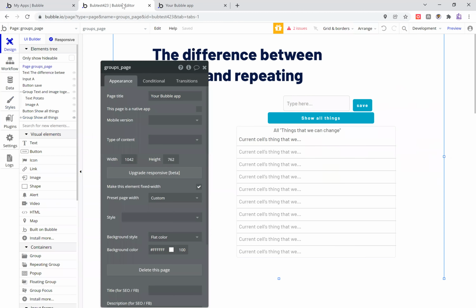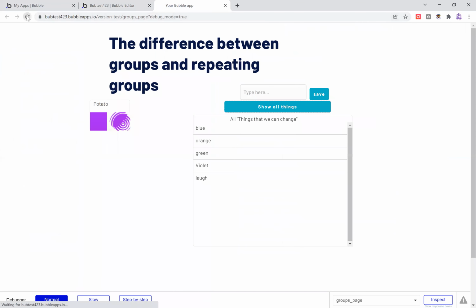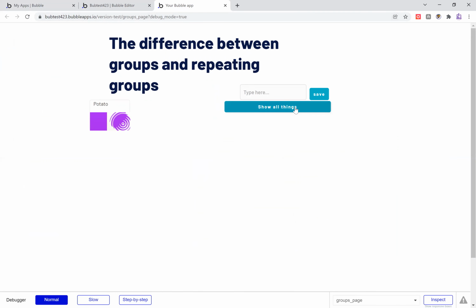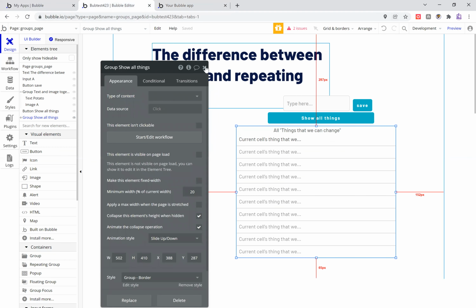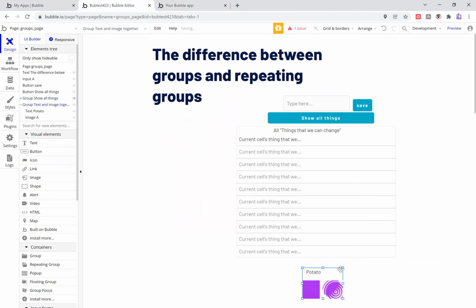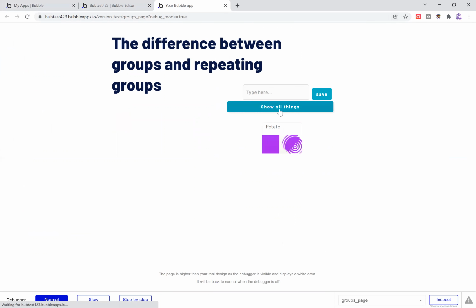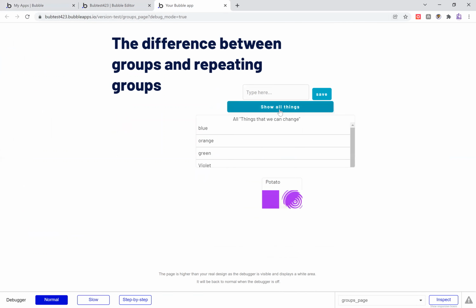Some fun stuff you can do with that too. If I click on this, we can animate the collapse. So it shows up by dropping down. Looks a little bit nicer. And here, we'll move this over. We'll show what it looks like to have this below it. We'll see. It moves the things below it down.